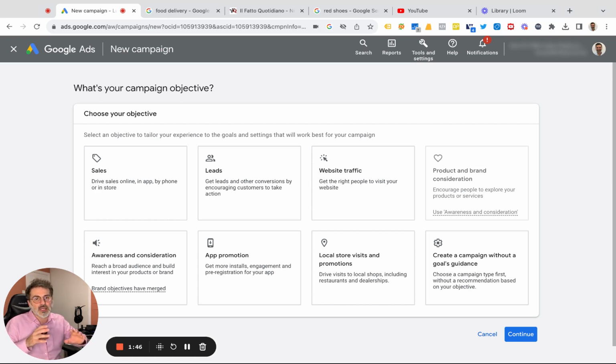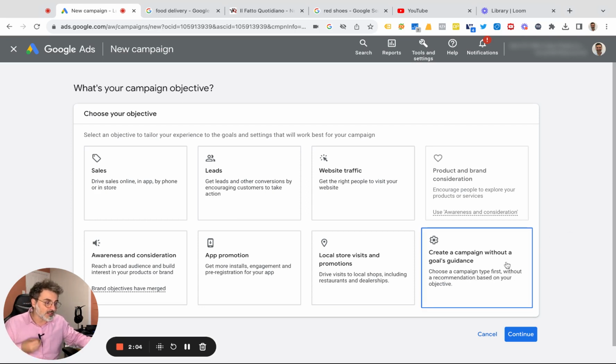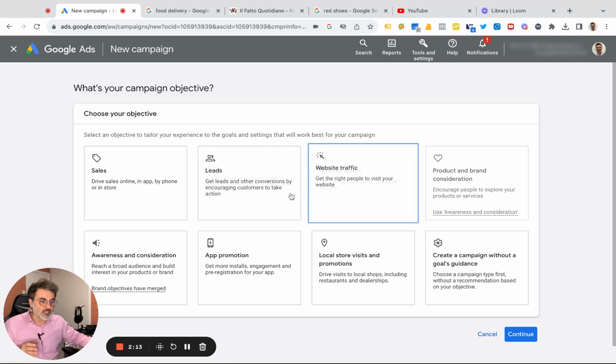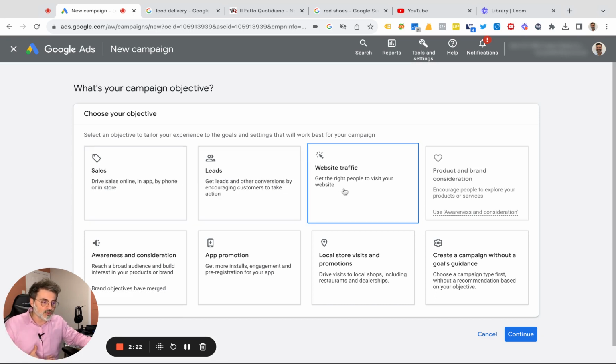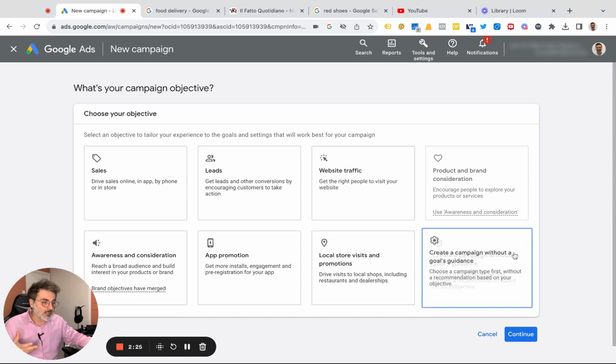These are simply containers. They group up the type of campaigns that you can create in Google Ads. So if you want to see all the type of campaigns at once, you just will need to click create a campaign without goal guidance. So you will have all the 8 type of campaigns. Any other of these you are going to click are going to have fewer campaigns because they are related, for example, to sales, to leads, to website traffic, and so on. So simply click on create a campaign without goal guidance.